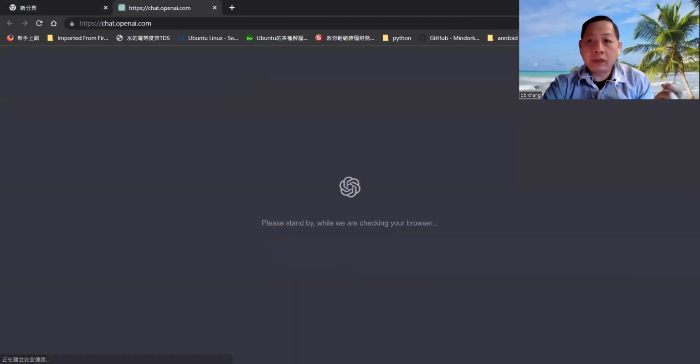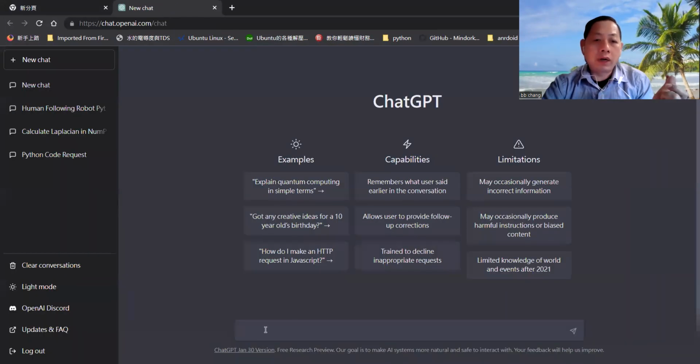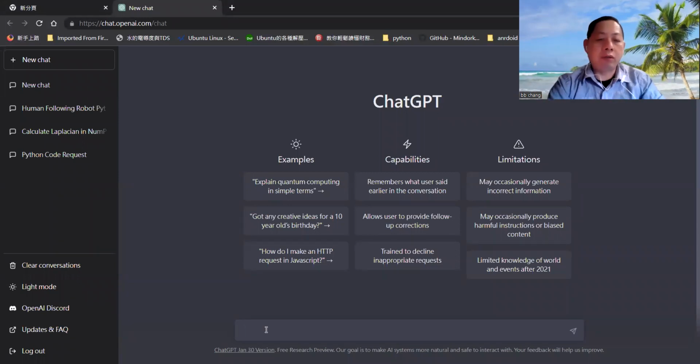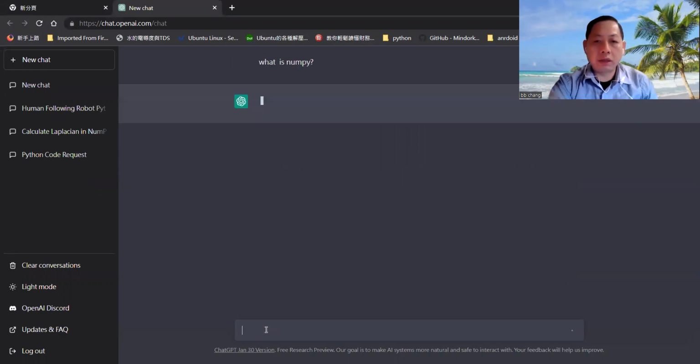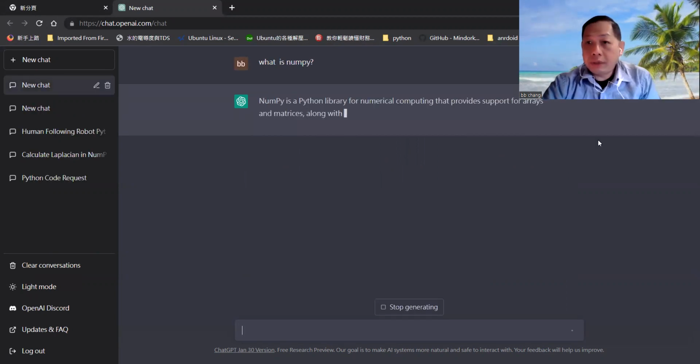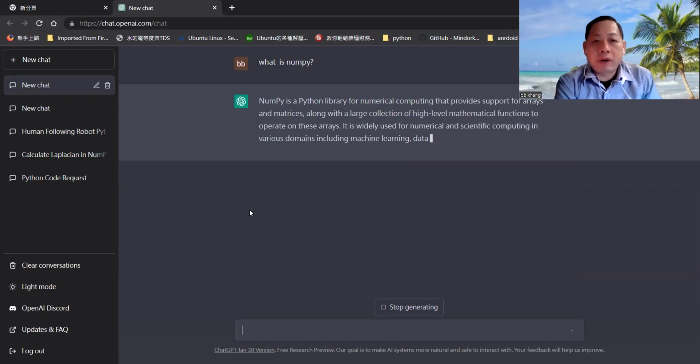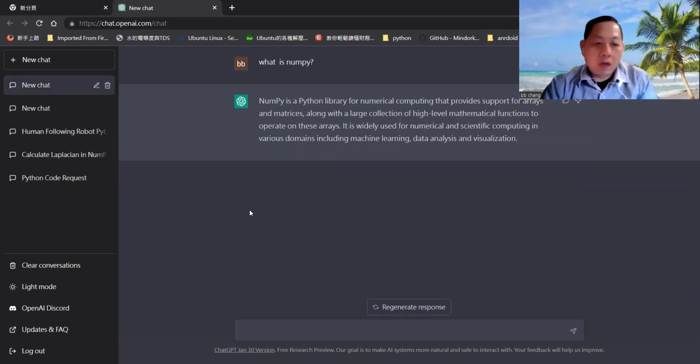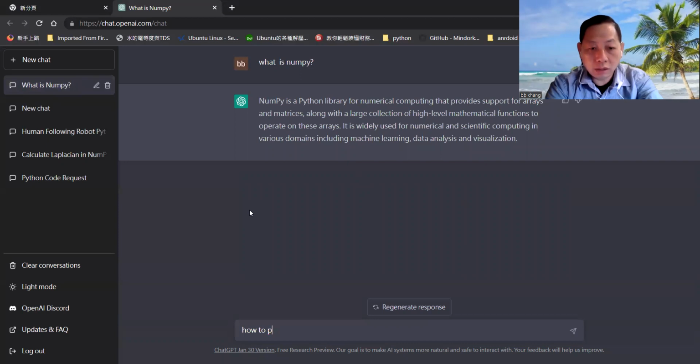As you can see, now it's logging in to Google Chrome, and it asks which question you would like to ask. For example, I would like to ask about NumPy. So what is NumPy? Okay, and then click on enter. See, ChatGPT will answer all your questions about NumPy, including how to program with NumPy.